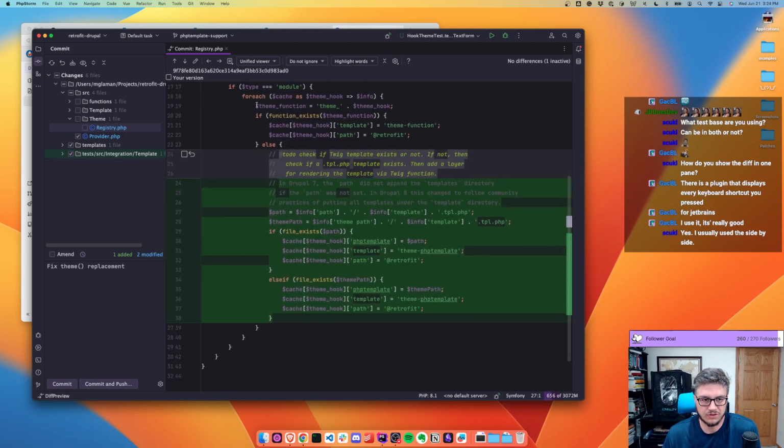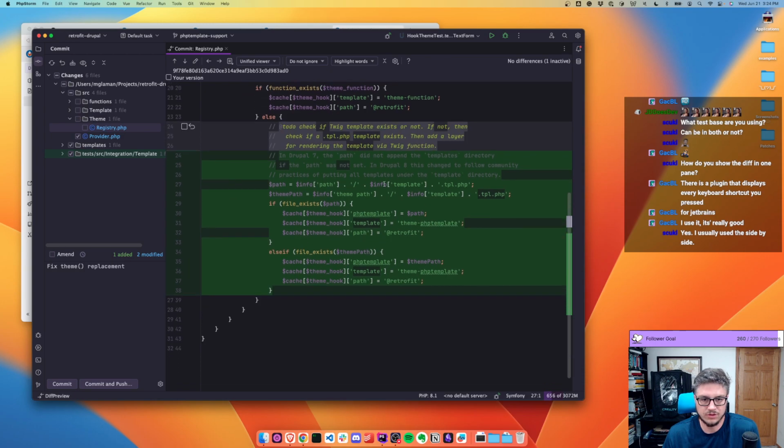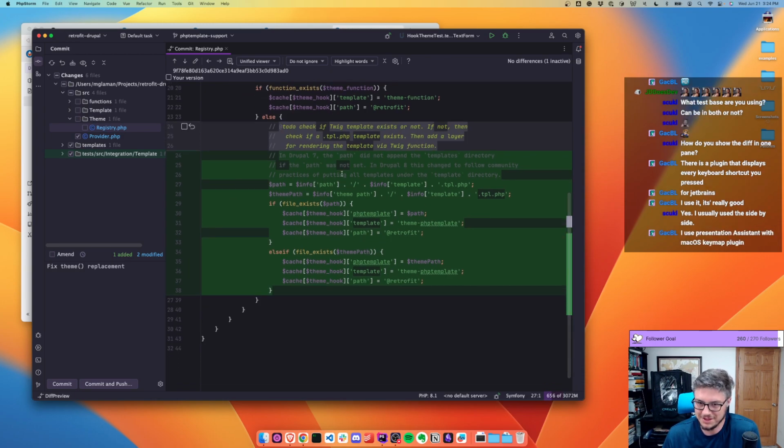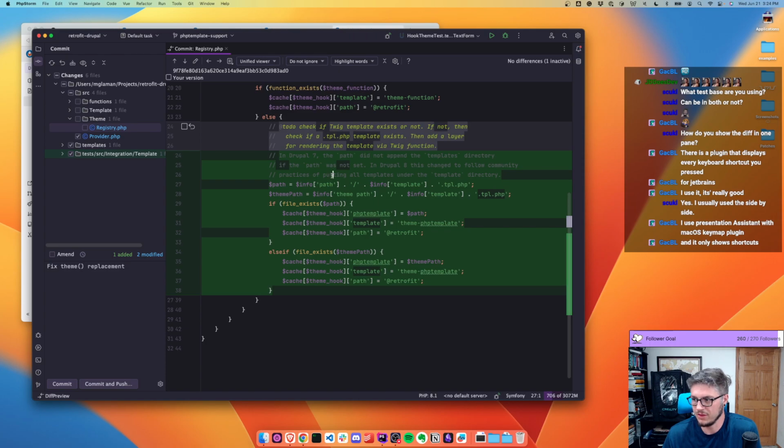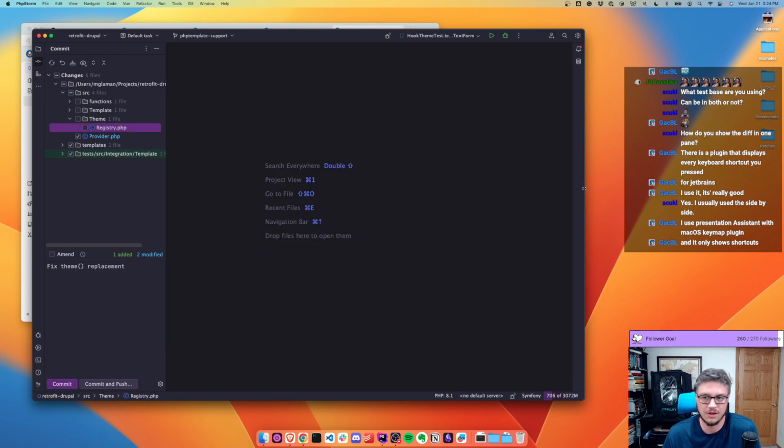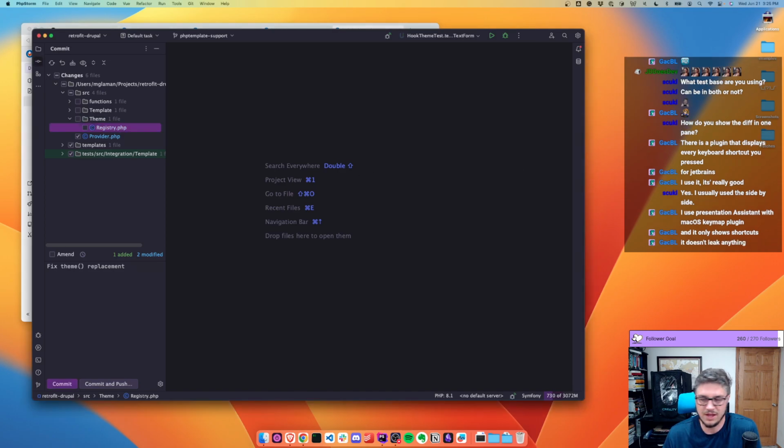So this looks good. We're getting rid of this to do and getting TPL support. Okay. Presentation assistant with macOS key map plugin. Perfect. Oh, it only shows shortcuts? Okay, thank you. I'm going to save that. Boom. Take a screenshot. Thank you very much.